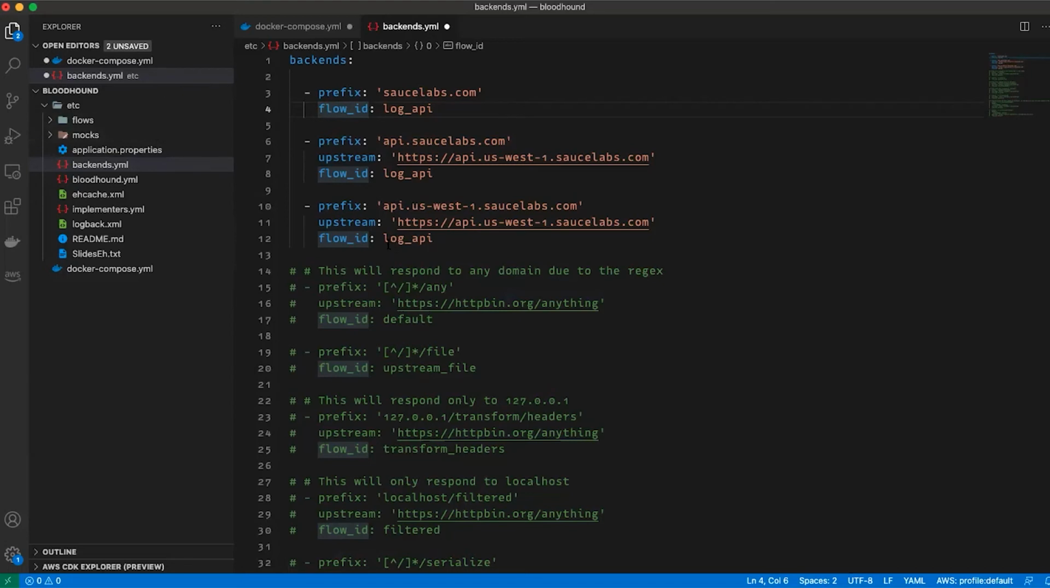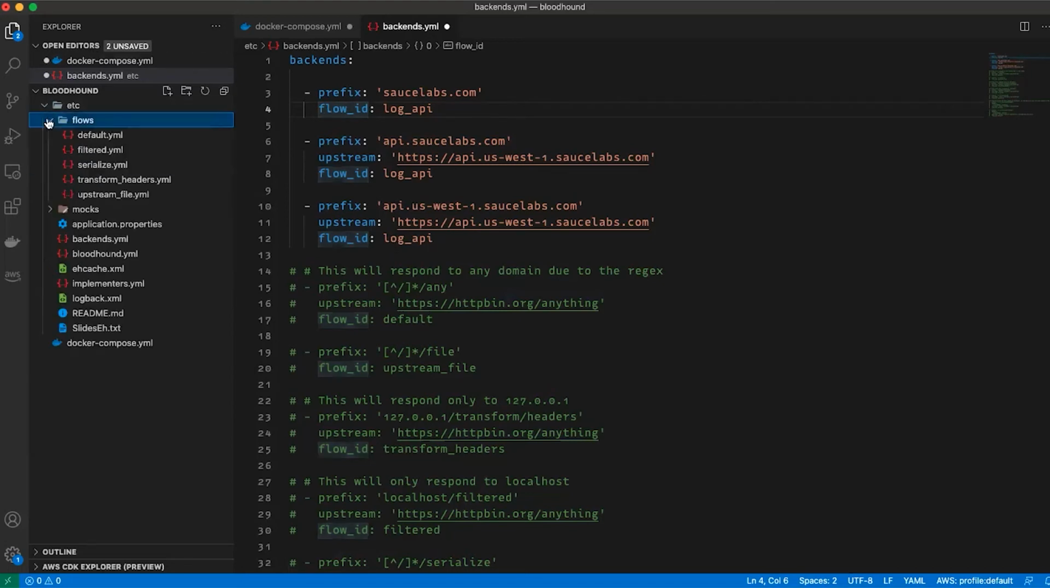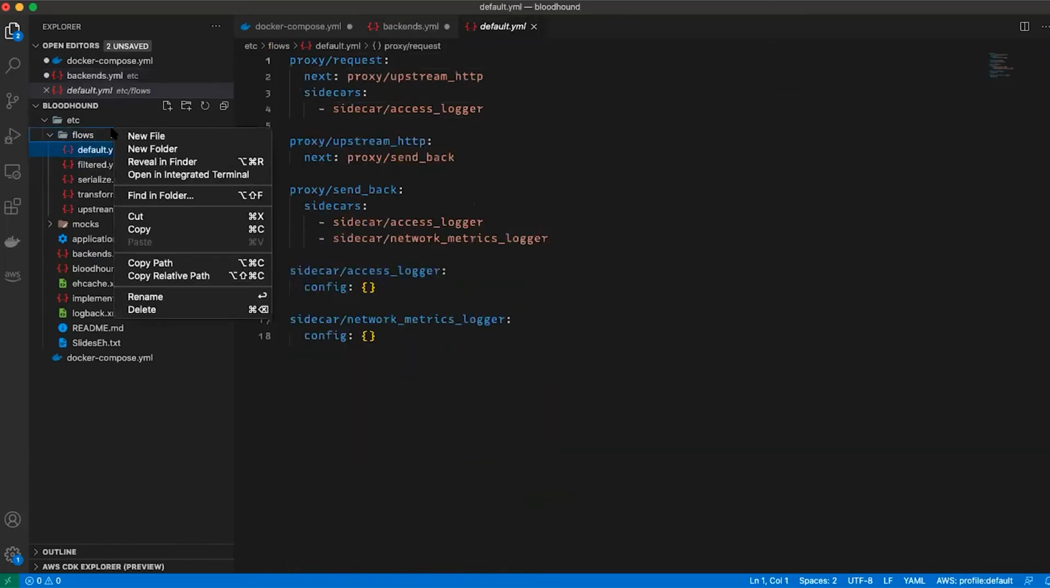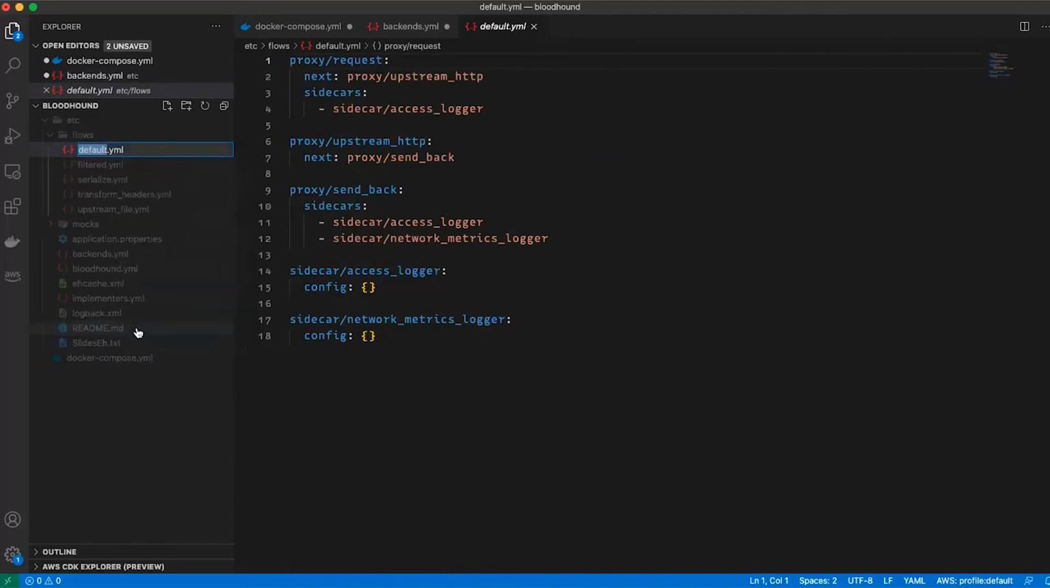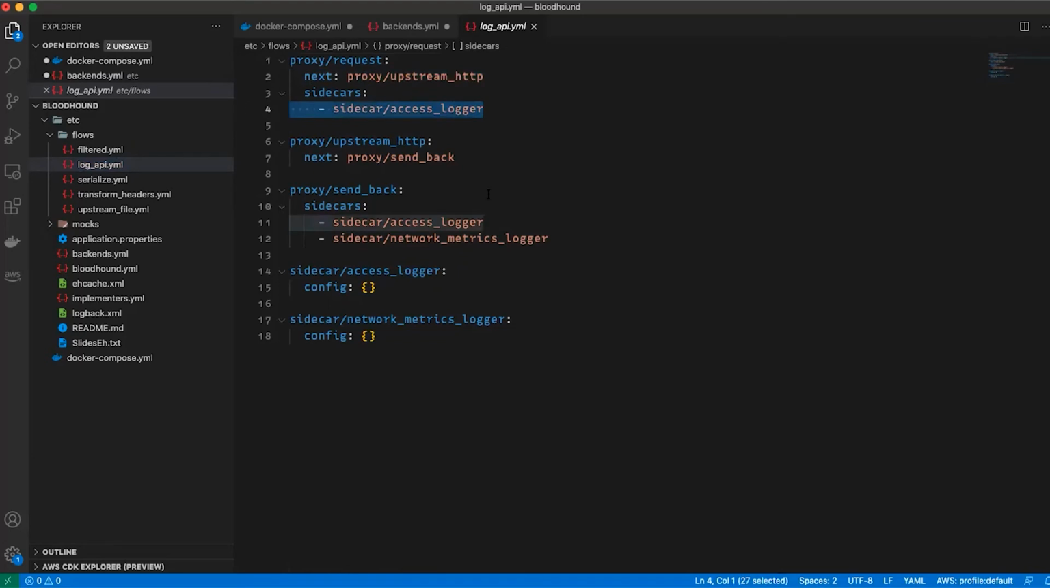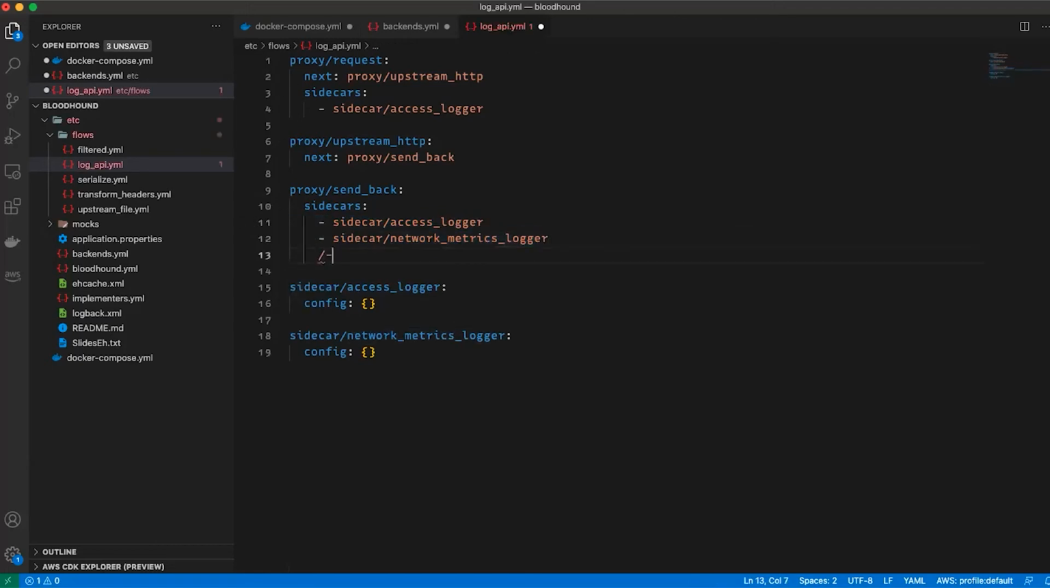So now we need to create this flow. And a flow is just a set of steps to take while doing something to your network request. There's a lot of stuff you can do. You can change headers, you can change responses, you can log things, you can connect databases. But I am doing something pretty easy. Call this log.api. And all this is going to do is make the request, log that it made it, send back the response, and log that it did that. So I just need to add one thing here.